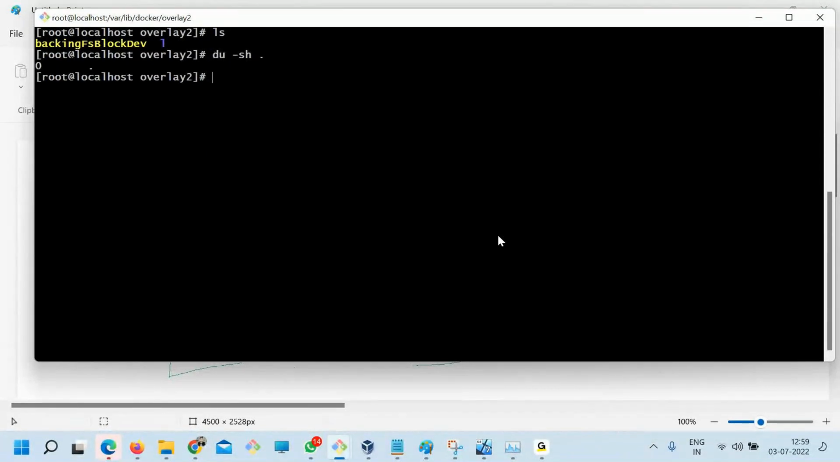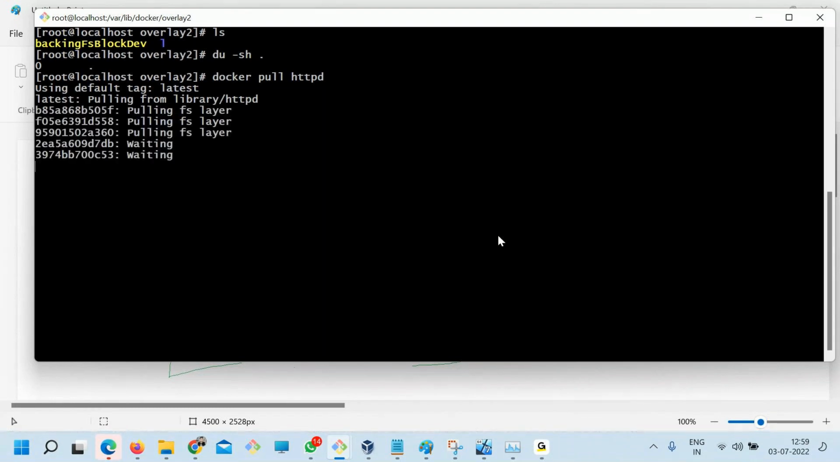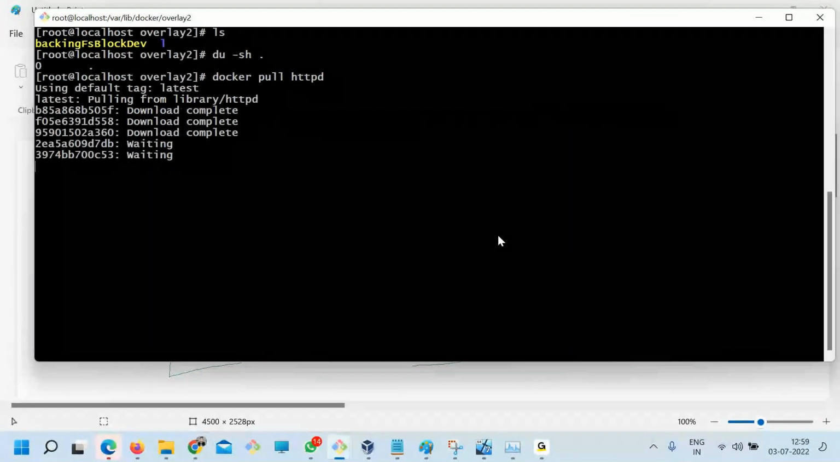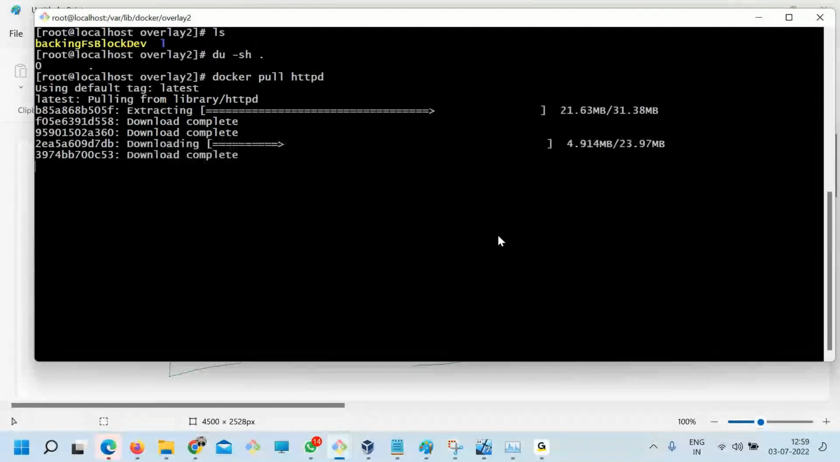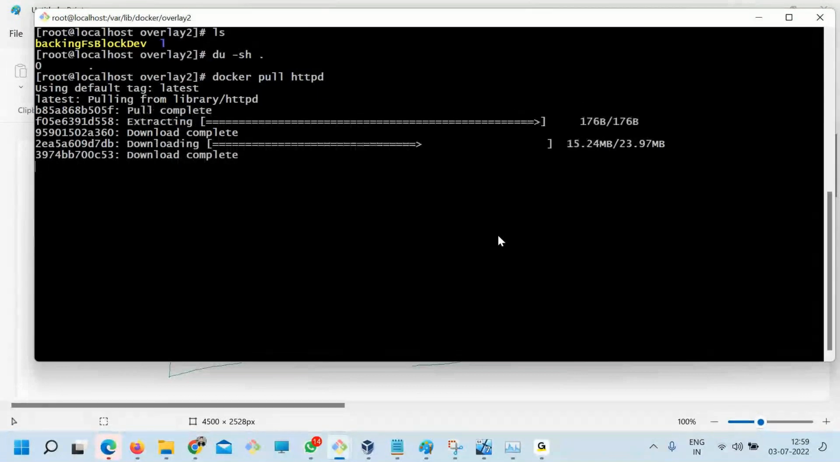The size of this is 0 bytes. Can I download one image? docker pull httpd, and you see, I think for HTTPD we had one layer or two layers. I need to check that again. I forgot. Four layers we have for HTTPD. You see that downloading, downloading, downloading. Four or five layers you have. Let it download one more time. Though you have done it, I'm doing it again in a different context right now.